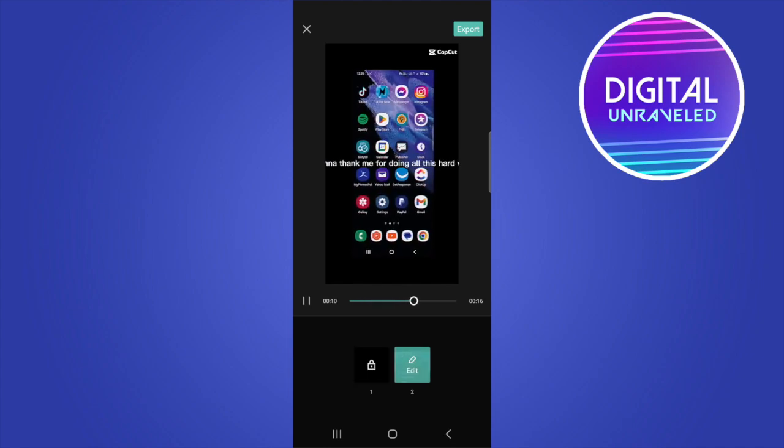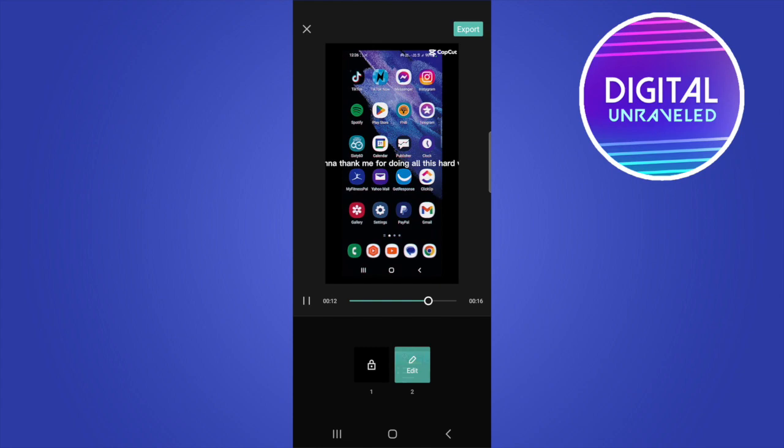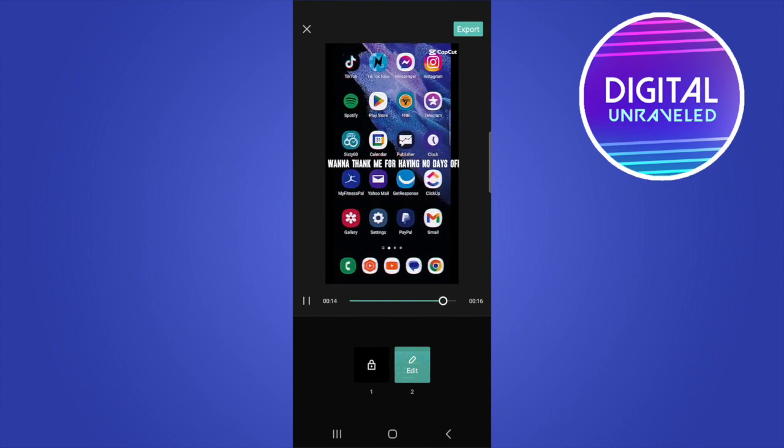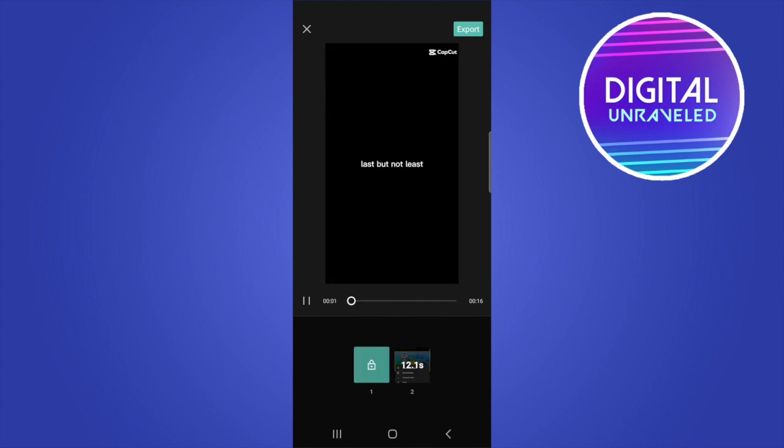If you want to edit your own video, the first one from TikTok is locked. You cannot edit that one, but tap on the second one. If I tap on edit on the second template, you can see that you can replace it, crop it, and change the volume. So just edit those settings however you want to edit them.